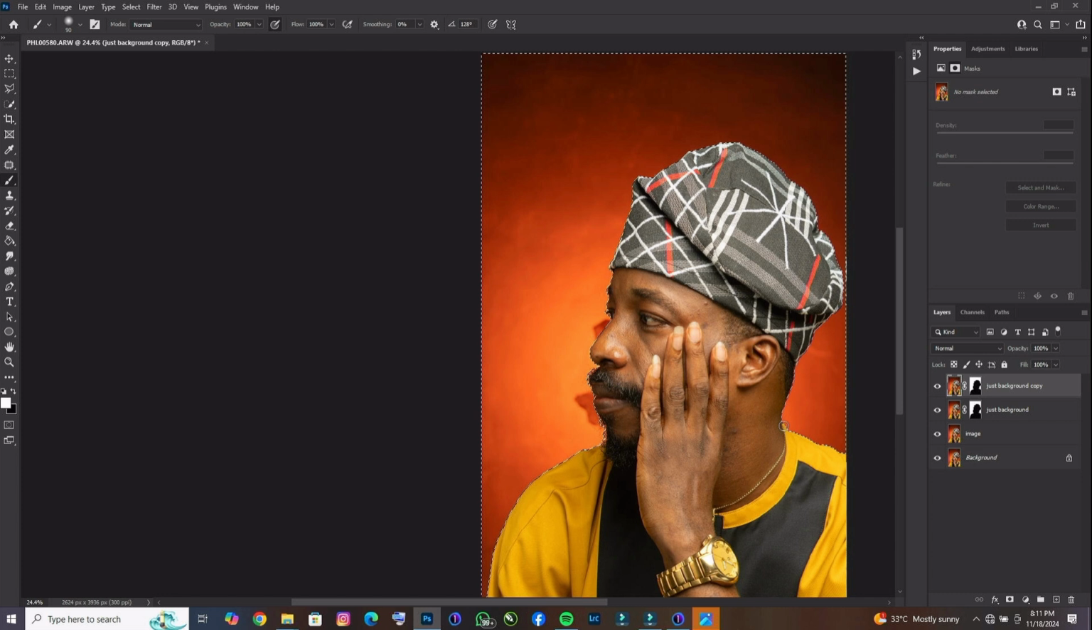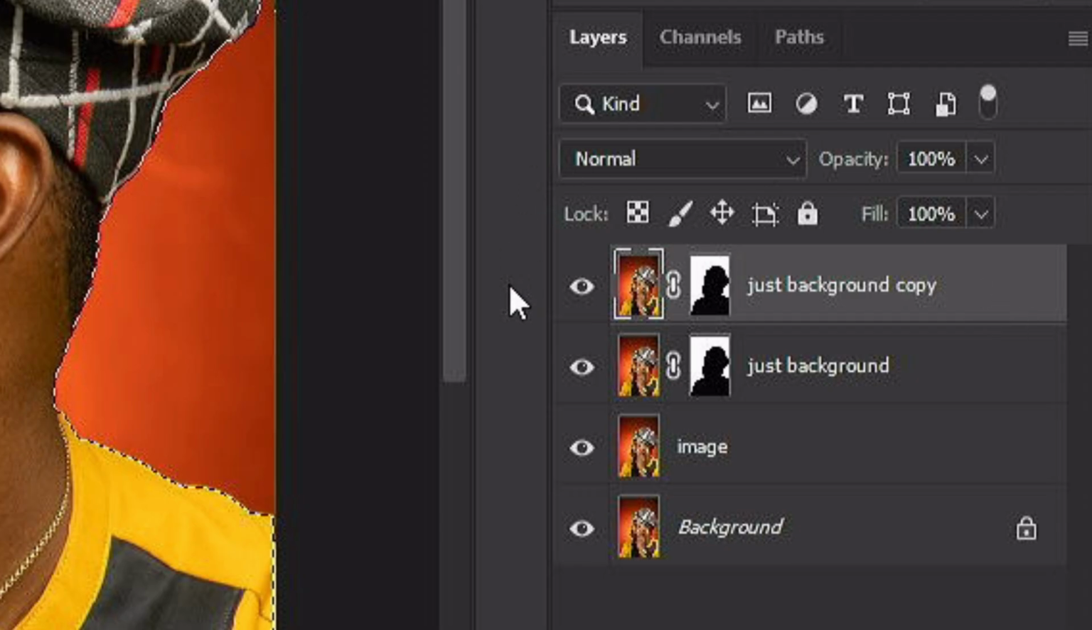You inverse it with Shift Control I. Shift Control I. So now the selection is on your image. Now once the selection is on your image, you click on the image thumbnail, not the layer mask thumbnail, the image thumbnail, and you press your delete.